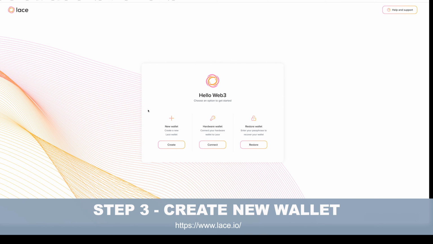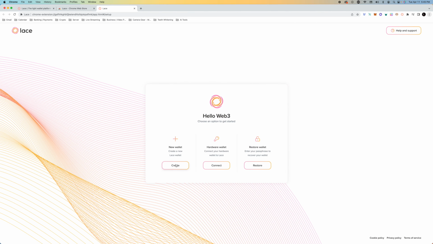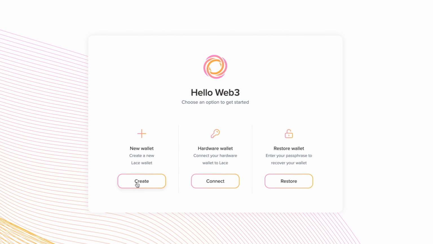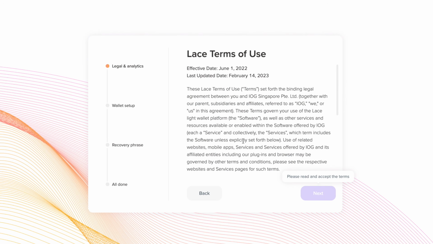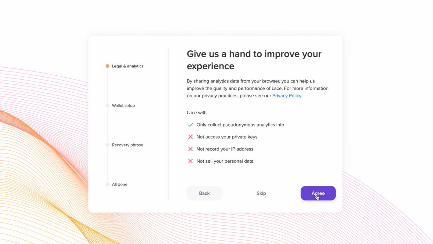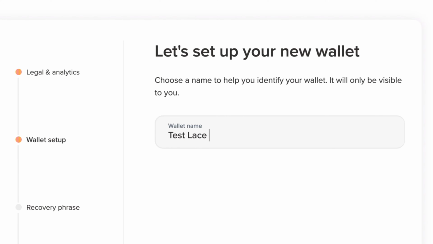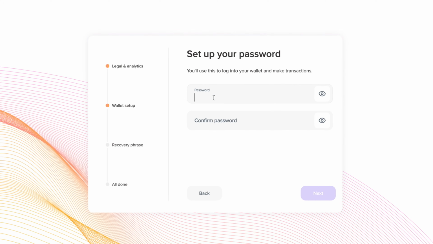And by the way, this is a wallet that I'm not going to use. A friendly reminder, do not share these words with anybody. I'm not going to be using this wallet. This is just a wallet I'm creating as a tutorial. Okay, so you're going to hit create. And you're going to scroll down and hit accept. All right. And then we're going to put a wallet name, and we're going to put test Lace wallet. All right. And now we're going to put in a password.